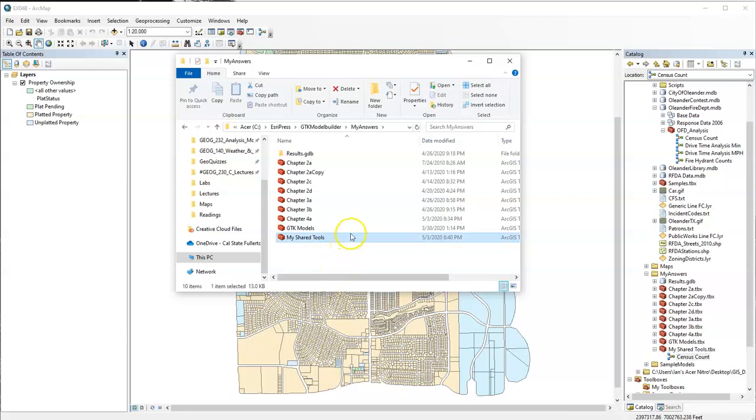Now you can't open this up through Windows Explorer. It has to be through our catalog or some Esri product, but this is what you would just copy and paste into an email, or you could drag it and drop it, or you could zip it if it happens to be very large. In our case, it's very, very tiny, 13 kilobytes. So that's how you share a toolbox.